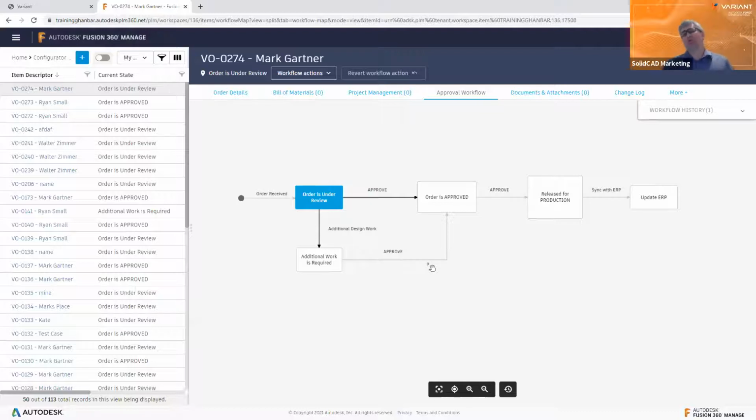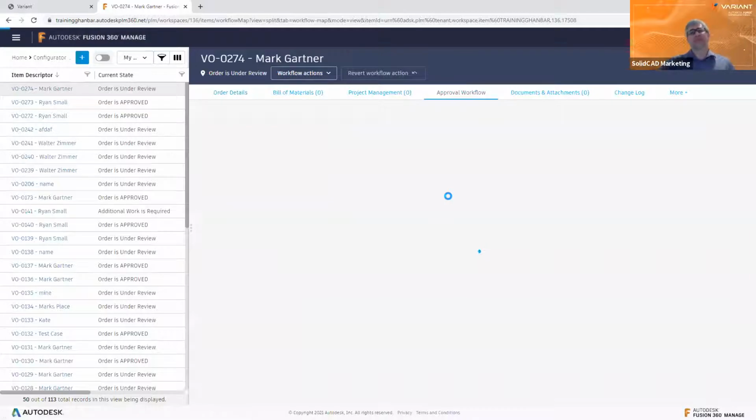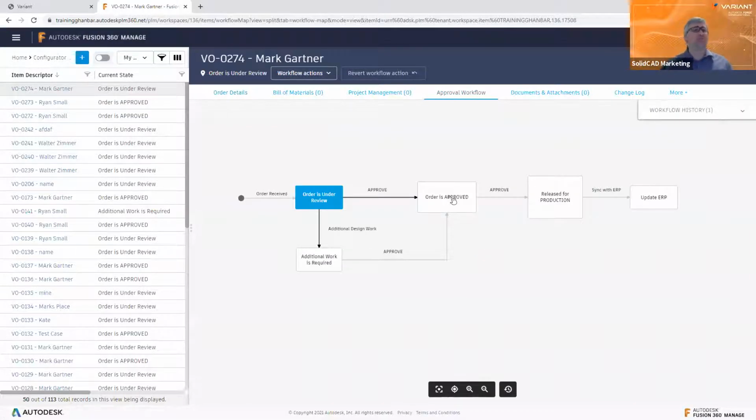And how that would work in the background is this information would be tracked in the order details, right? So special requests would be listed here. They would also be listed inside Vault Professional and people would be notified, okay? So any engineer that needed to work on this would be notified, and they would go into the product, they would work on it, they would make the changes, they would save it, and then they would manually release that inside Vault Professional.